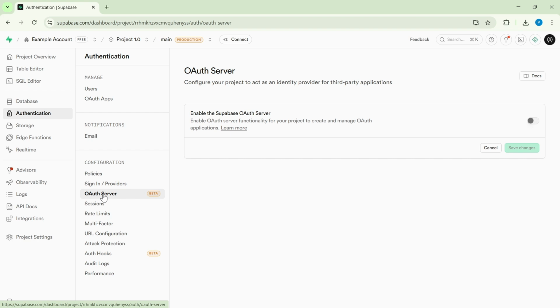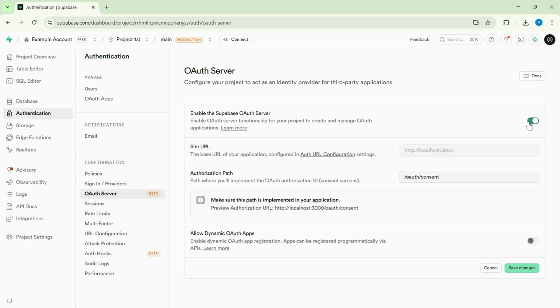When it's enabled, you'll see fields you need to complete. Start with the site URL. This should be the base URL of your application, and it should match what you've configured in your Auth URL configuration settings. Use your production-based URL for live apps and your local URL when developing.